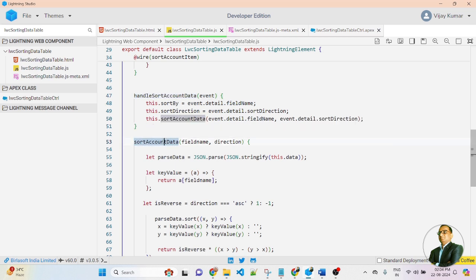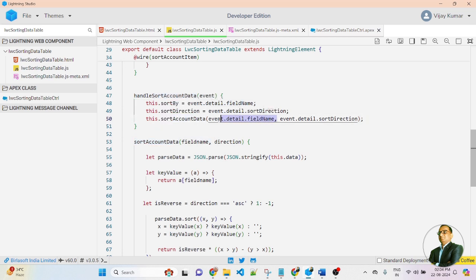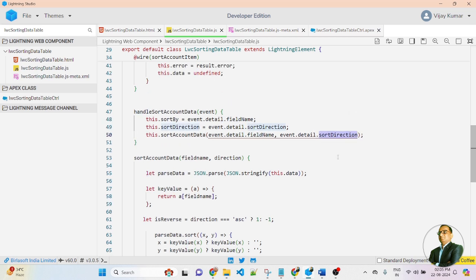So first I created a function, and inside the function I am passing two parameters, field name and sort direction, because in this function I am passing two parameters, field name and direction. This function I am calling here, and in the brackets I am passing two parameters, event detail field name and event detail sort direction. So both parameters I am passing here, and here you can see sort by and sort direction.